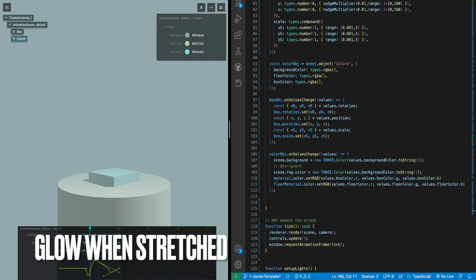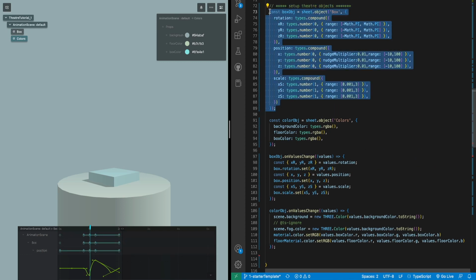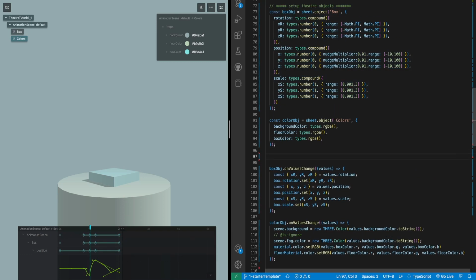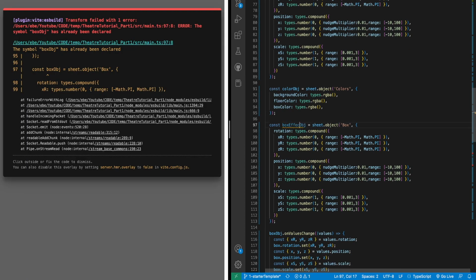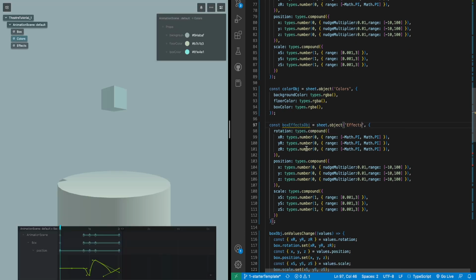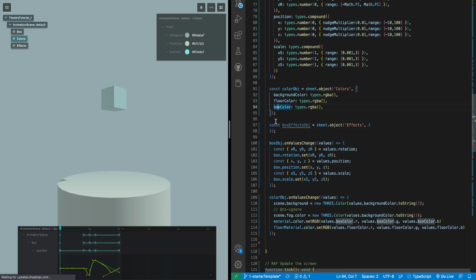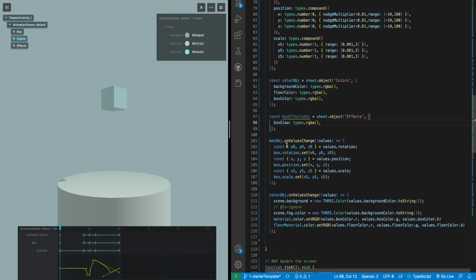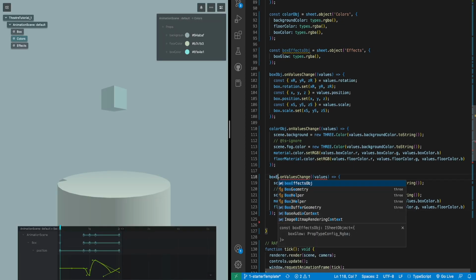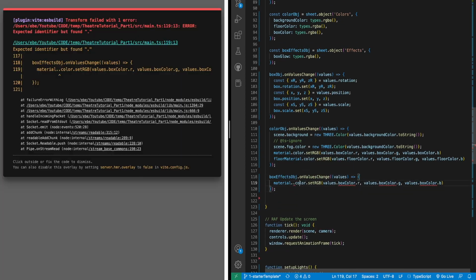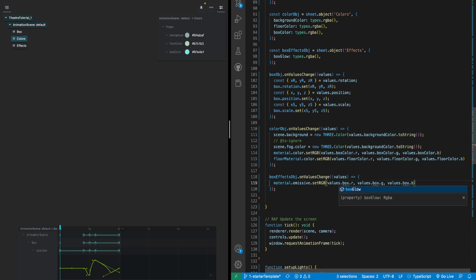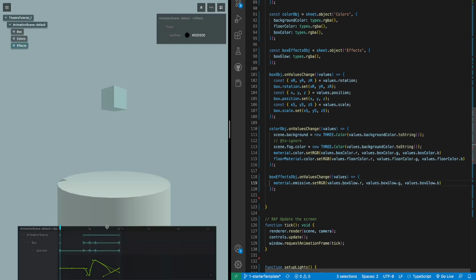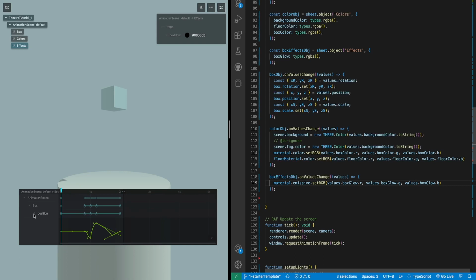It would be nice to make the cube glow when stretched. Let's play with the emissive value of the cube. Creating a new theatre object, box effects, and add a prop box glow. Use that to set the emissive color in the on values change hook. Then sequence that and add 2 keyframes with black as the color, and then for the compressed state, move the slider and set it to white or red. Then come back to normal on the last keyframe.